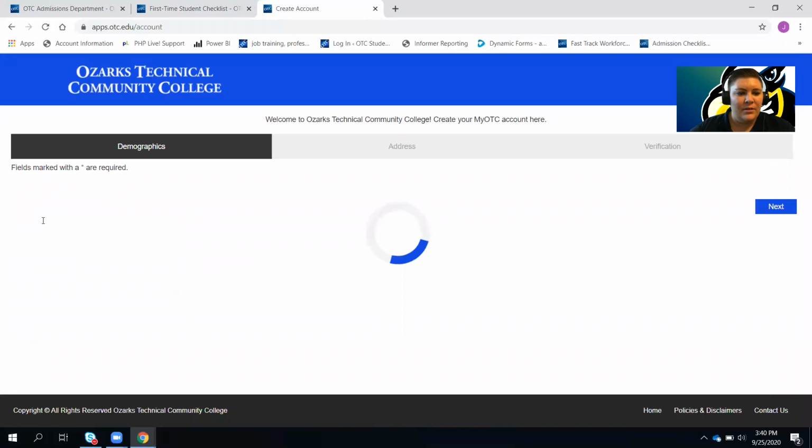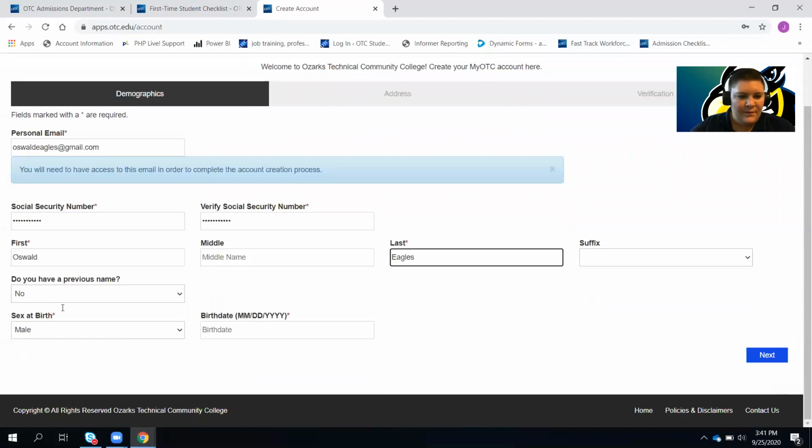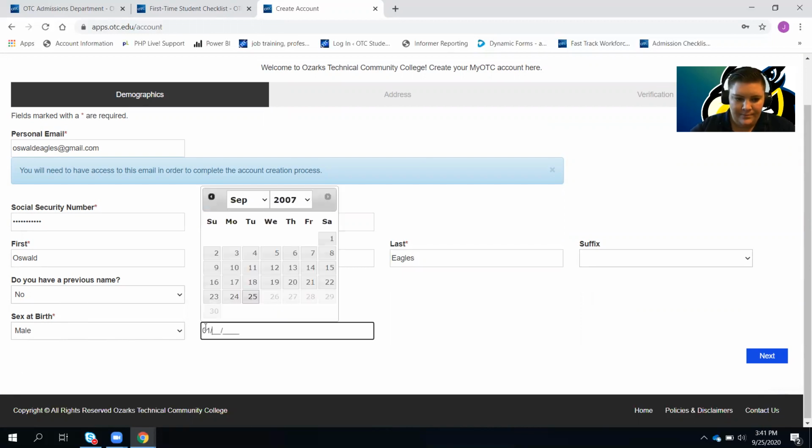Then, once you have that email in, you will need to go ahead and enter your Social Security number. And you'll verify that and enter it again. And then you'll enter your legal first name. You can enter your middle name and then your last name. And then if you have a previous name, so if you've had any other legal name, most commonly a maiden name if you're married, then you'll choose your sex at birth, and then you'll actually enter your birth date.